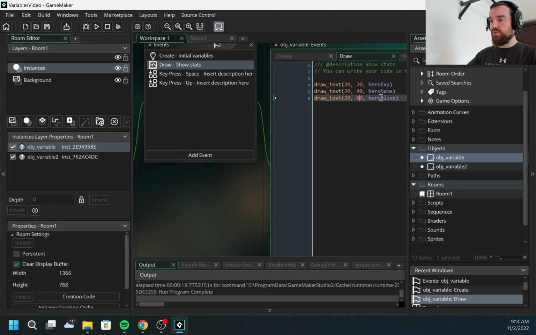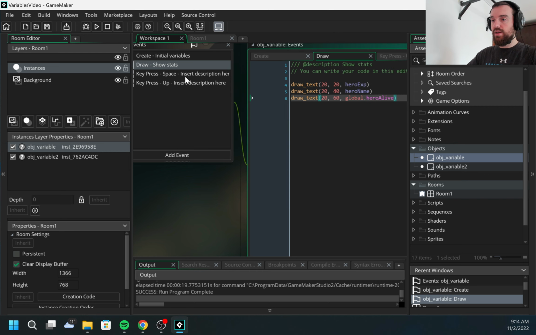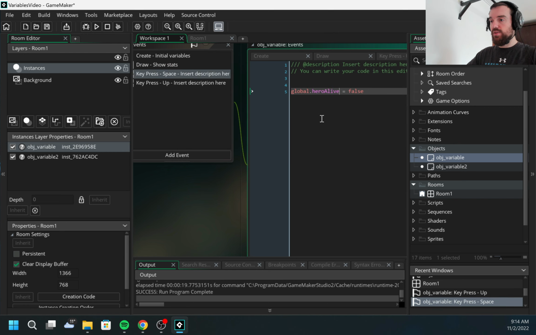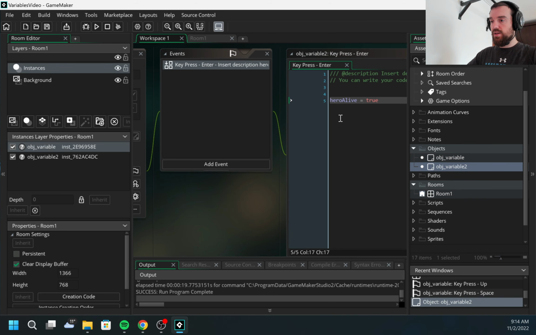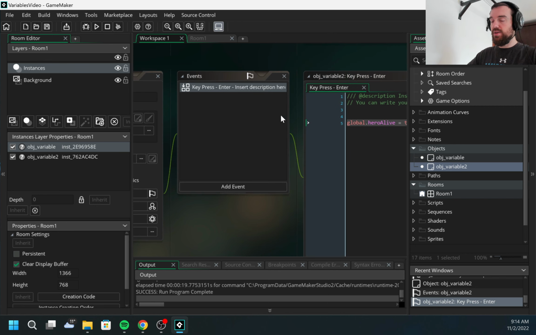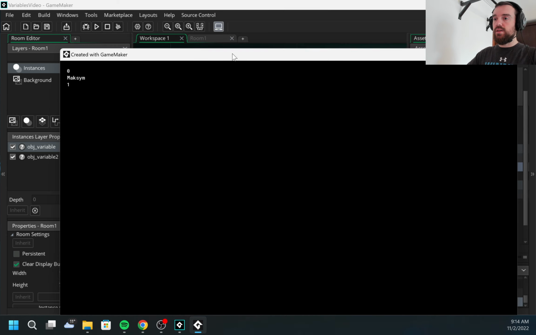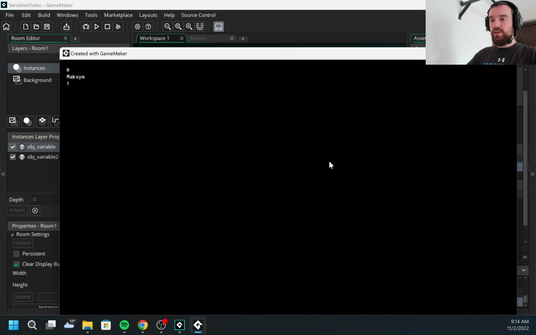Of course, I would need to replace hero alive everywhere. Let's change it right here, and let's go to object 2 and change it right here. So once enter is pressed, it should change. Let's try to run. Okay, now I click space, it's 0. And now I click enter, it's 1. So now the two objects share the same variable and can change its value.